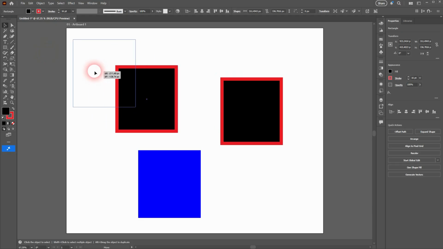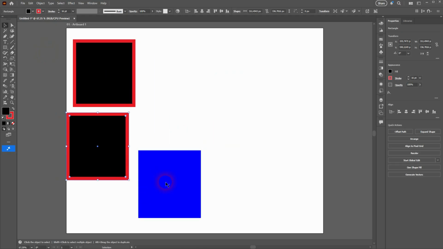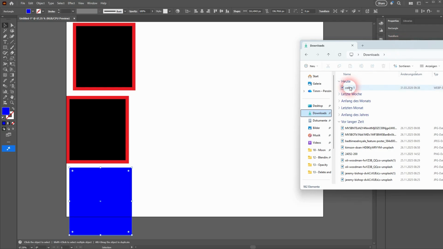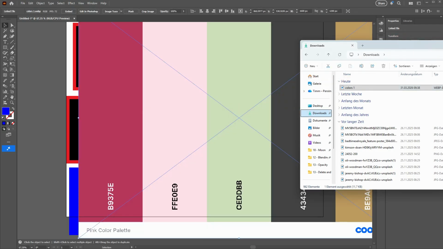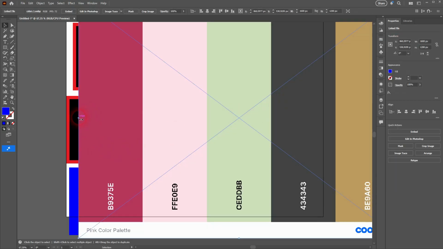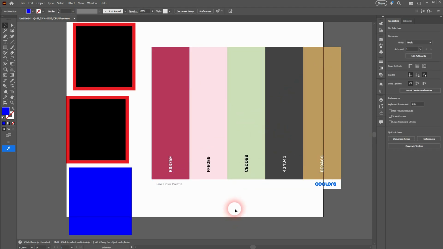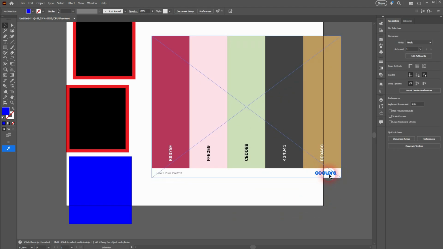One way to use this tool is just type in color palette, color swatches, something like this, into a Google image search, and then save an image, for example, here from coolers. That's at least what it says down here. As I've said, just type in color palette into Google, and there you will find countless examples.